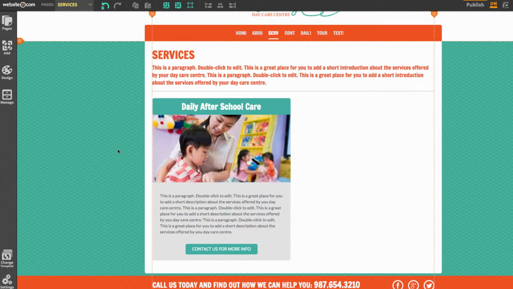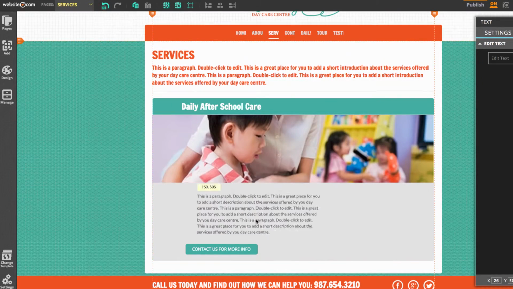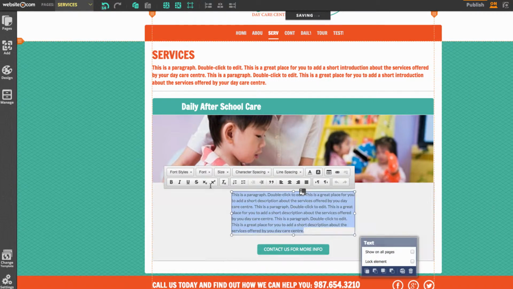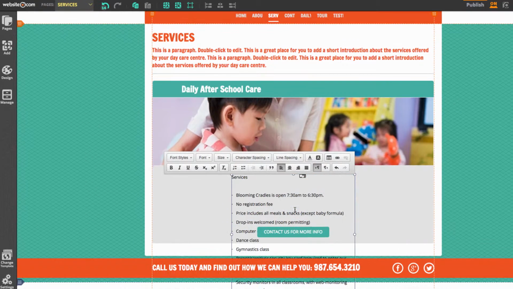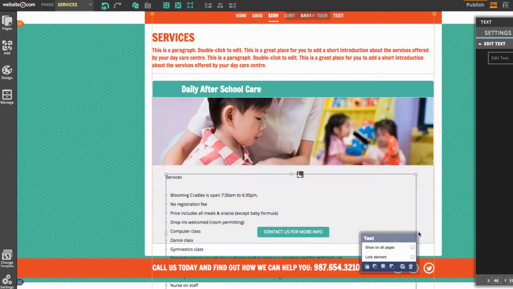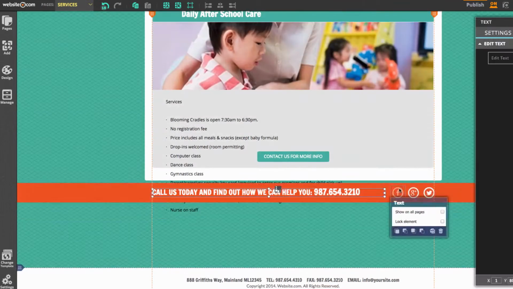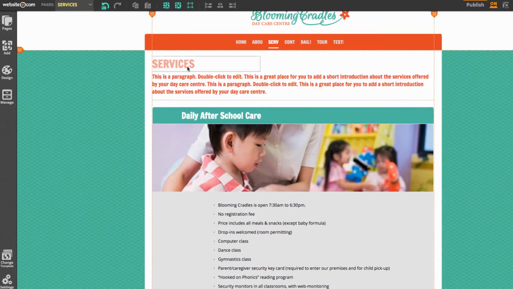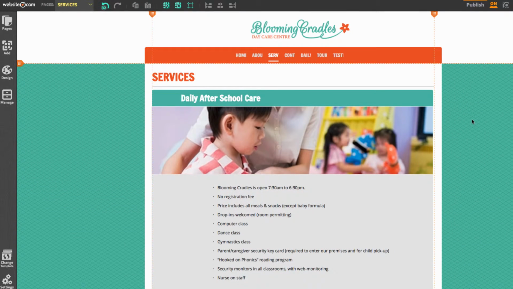There we go. And now I'll simply increase the size of this, and I'll import my own content into this text section here. You can see that I'll now need to increase the size of my content section. There you can see we have our services page completed.